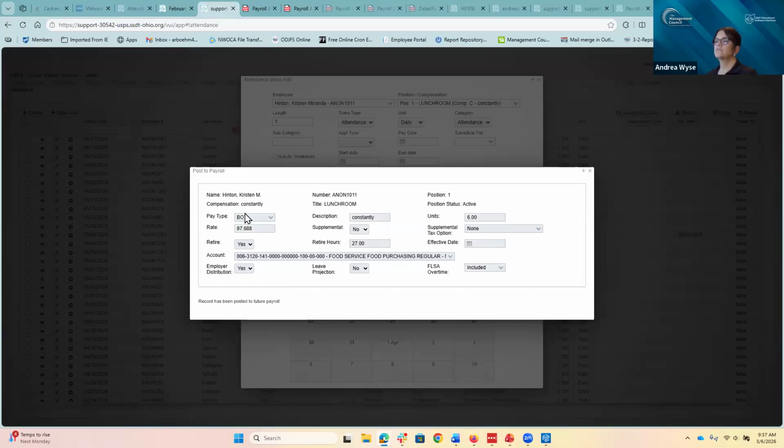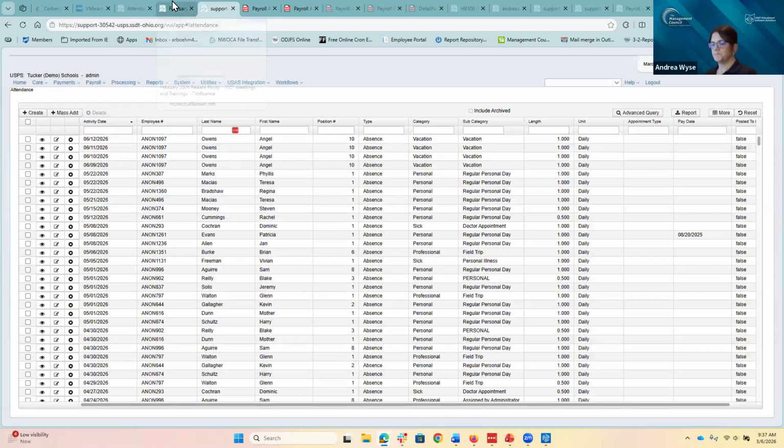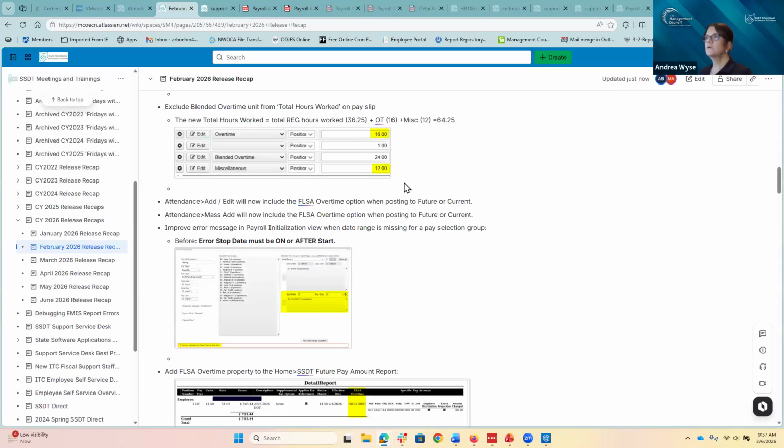And this retire hours, if you're using BOT, should not be there. So I'm going to make note of that because that should blank that out when saved. Okay. All right. Any questions on that portion? Okay.